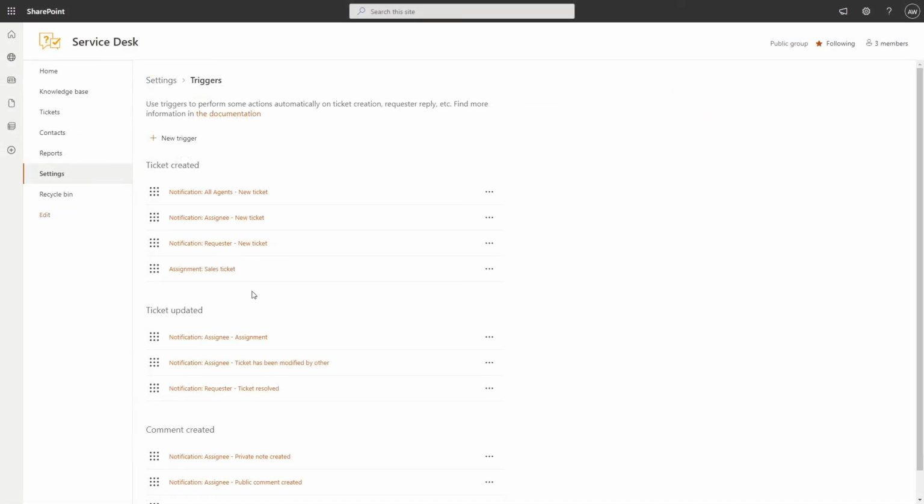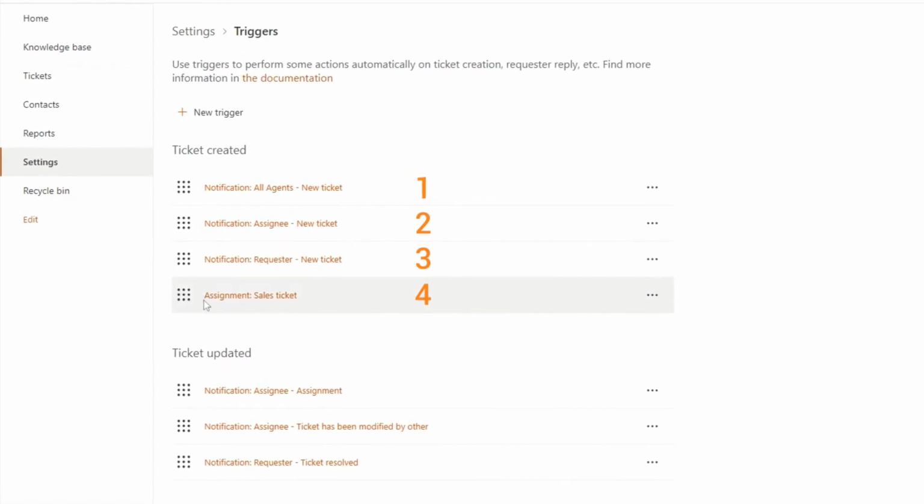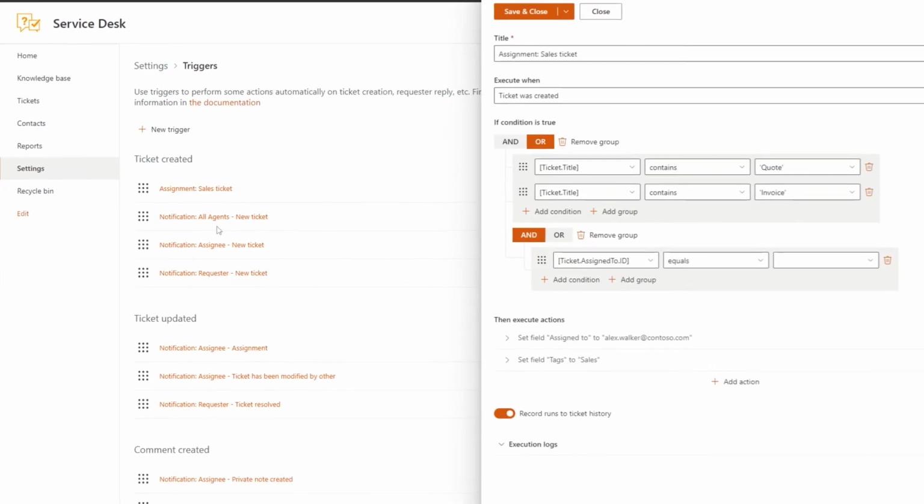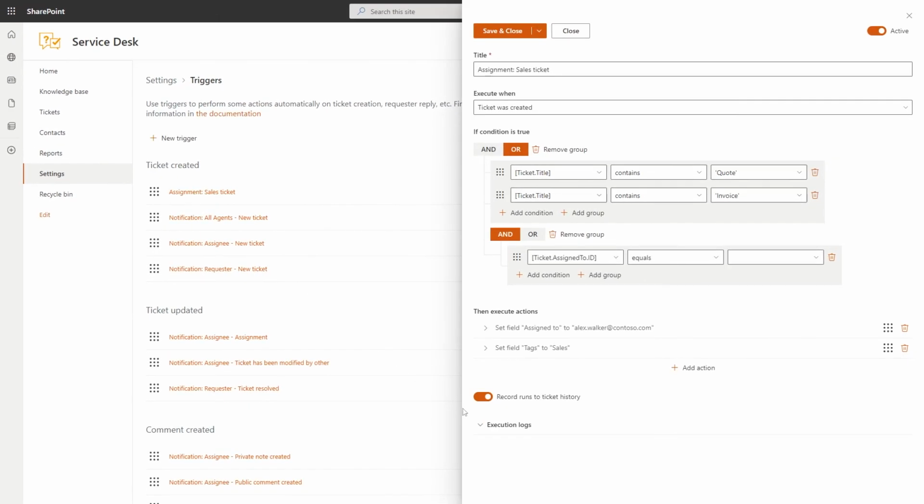HelpDesk triggers run sequentially. The sequence is defined by the order of the triggers. You can change the order of the triggers by simply dragging them in the list. Since it is more efficient to first assign tickets to agents and notify them afterwards, we will place the trigger we created first. You can also view the execution logs of your trigger and download them.